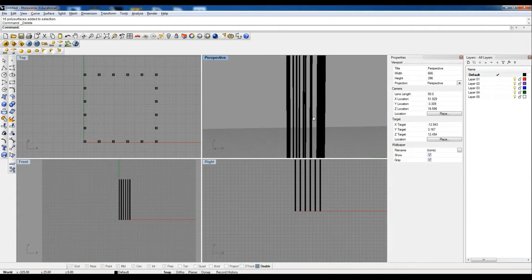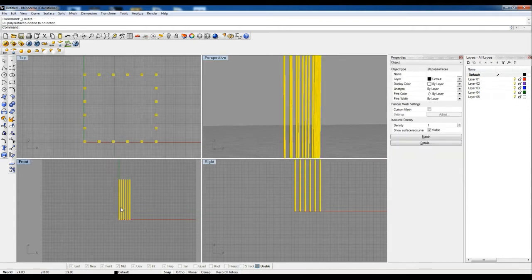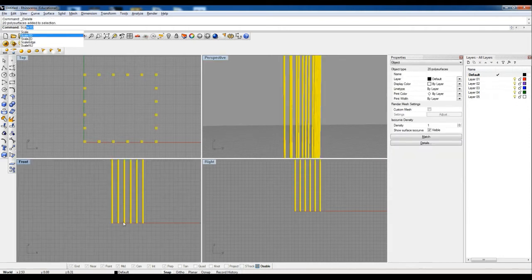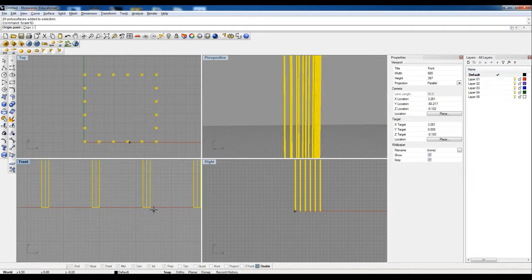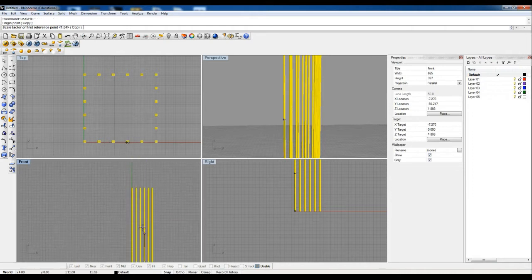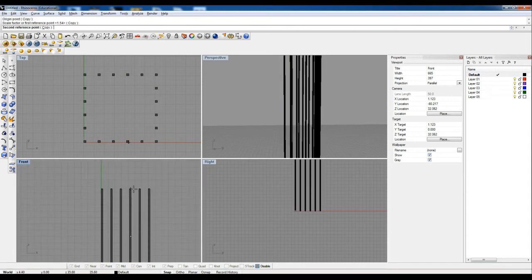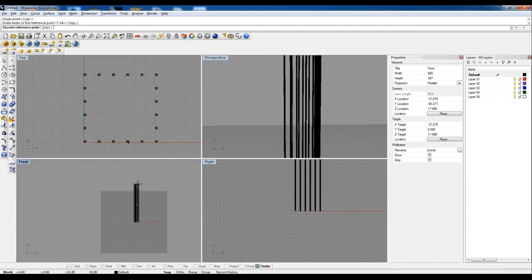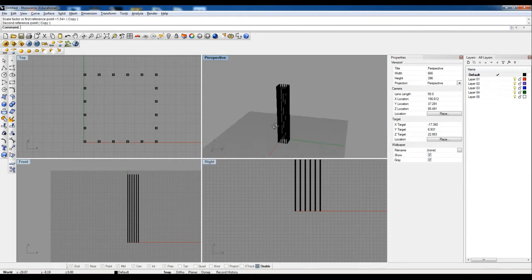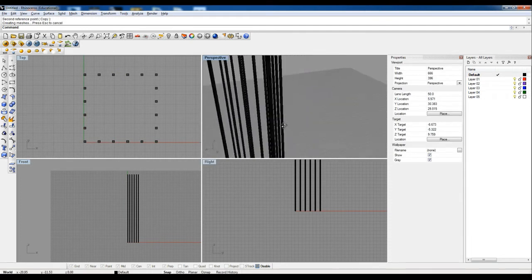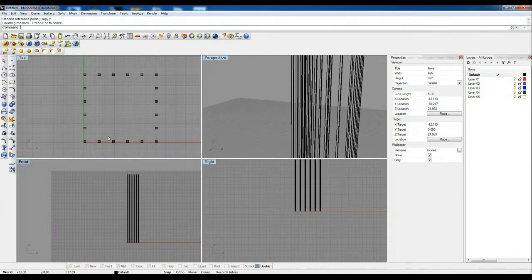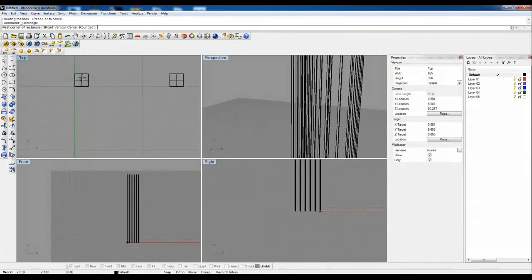Maybe the tower's a little bit short, so I'm gonna select them all and scale them in 1D. Make sure you go to the bottom one with your shift pressed. You can actually scale them vertically. So this should be fine, and we'll see it on our perspective view. We have our raw columns, and now we're gonna create the floor slabs.